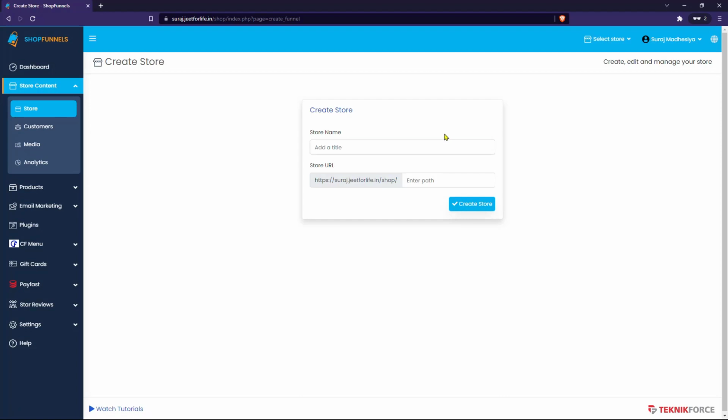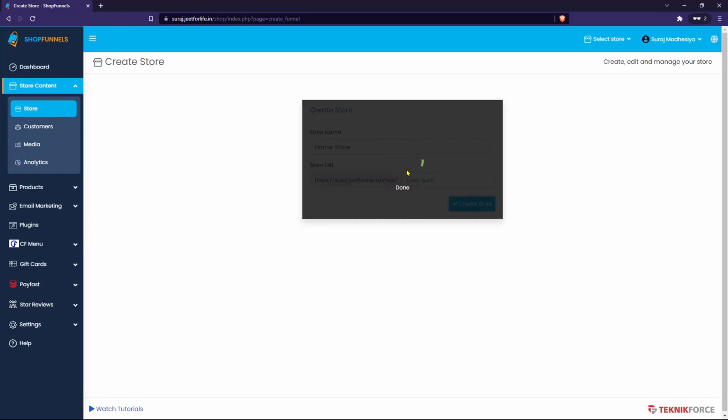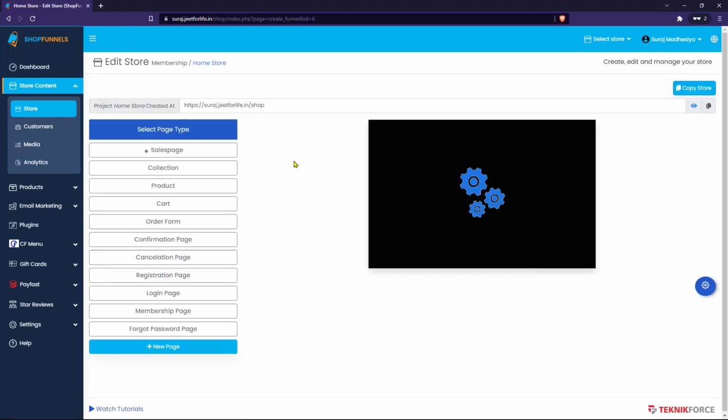Add your title, and here you can see the default behavior of the store URL. When you type any name, it will automatically change into the URL. Remove this and your installation URL that you have installed. And if you remove this part, you'll get nothing. So just click on Create Store after removing this path. This store has been created successfully.